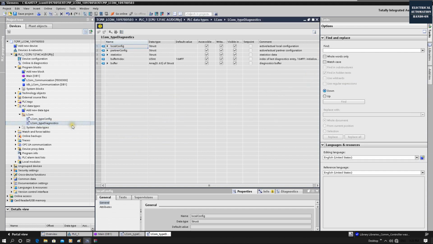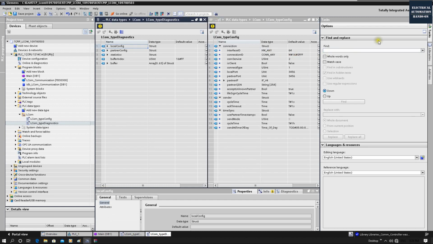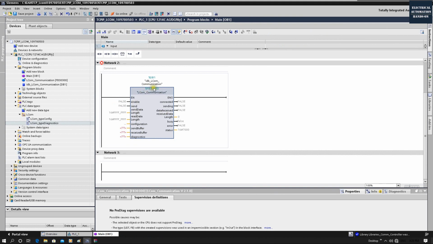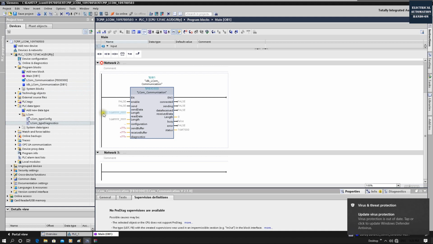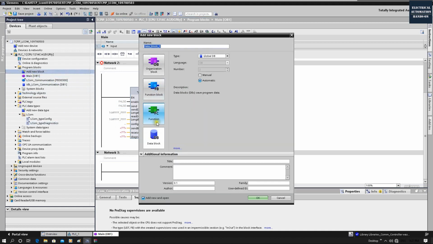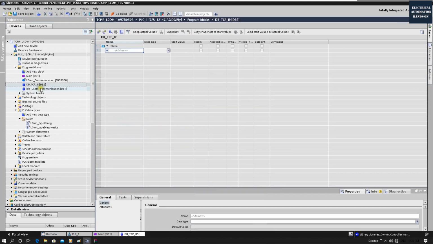And from this type diagnostics, we will see that this type configuration and this type diagnostics include a lot. For the inputs and outputs of the function block, we need to create another DB, and in that DB we can create the variables. So this is a shared DB. Create a DB, and the name we can call DB TCP IP.